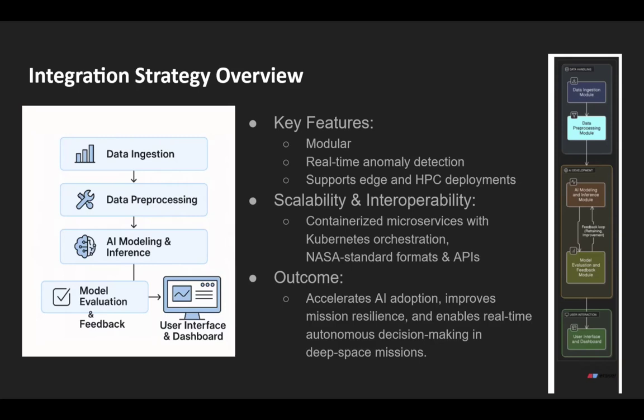Now, we have some key features. It's modular, with real-time anomaly detection, and supports EDS and HPC deployments. It also needs to be scalable and interoperable. So it has containerized microservices with Kubernetes orchestration and NASA standard formats and APIs. The outcome of having key features and scalability is that it accelerates AI adoption, improves mission resilience, and enables real-time autonomous decision making in deep space missions.